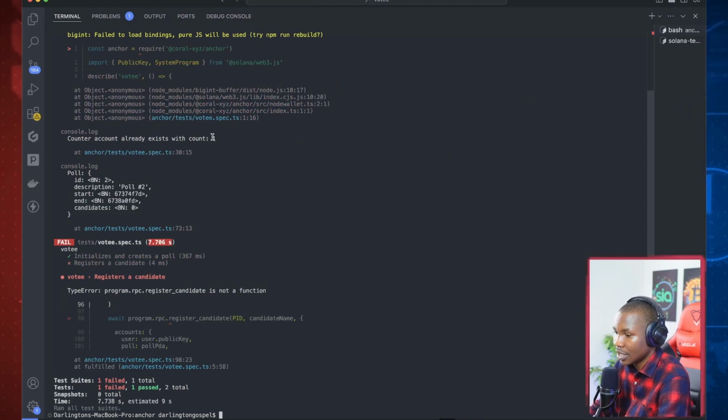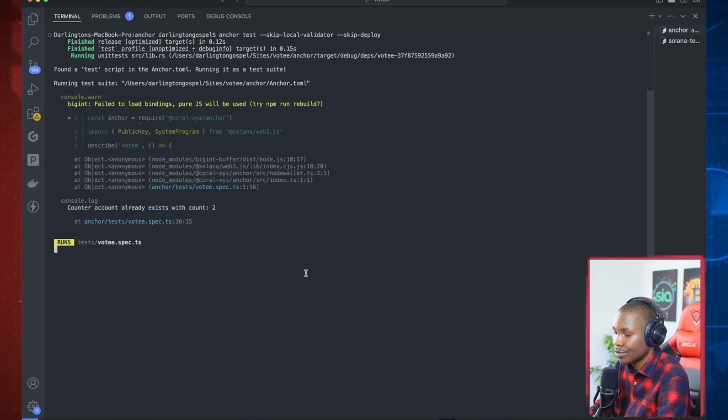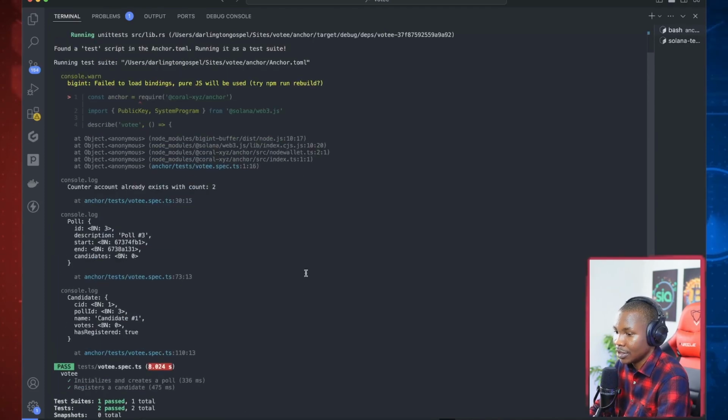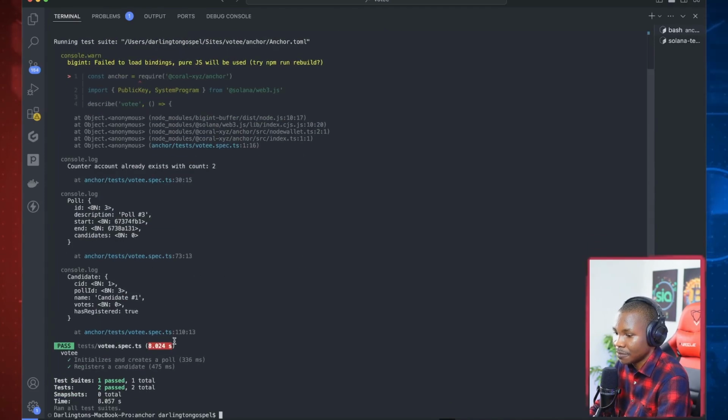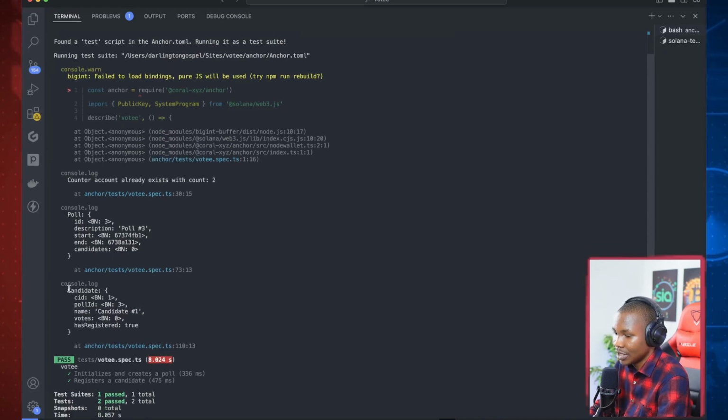You can see here that we have one already. So this is poll ID 2, so we have like 2 polls right now. So this one that we're going to do is going to be like a third poll. Okay, you see the 2 tests have passed successfully, and you see it was able to create that candidate based on the poll ID 3. You can see the candidate ID 1 and all that.